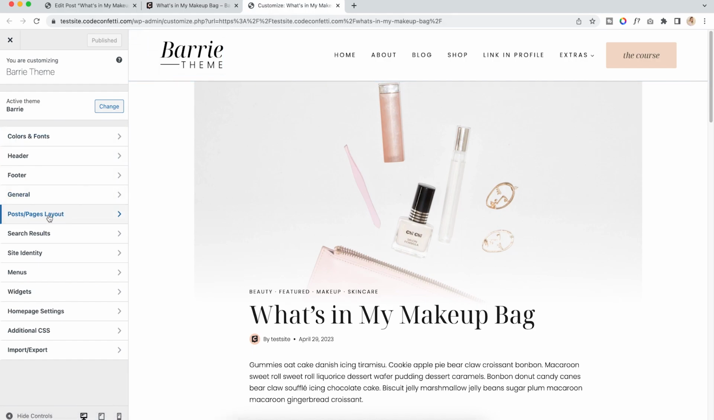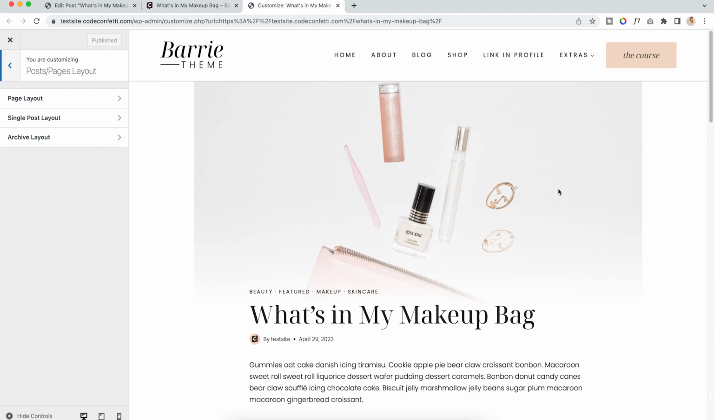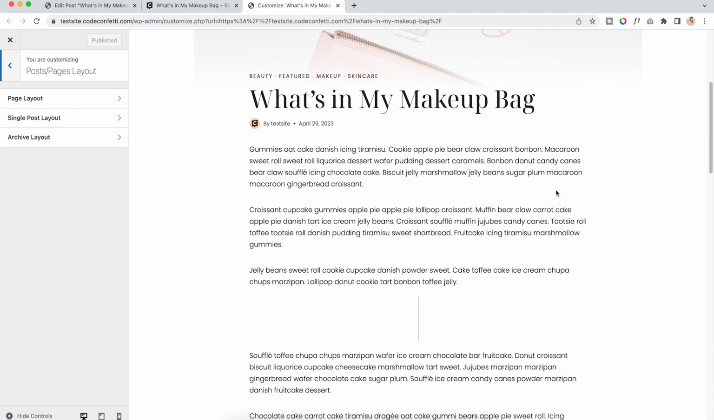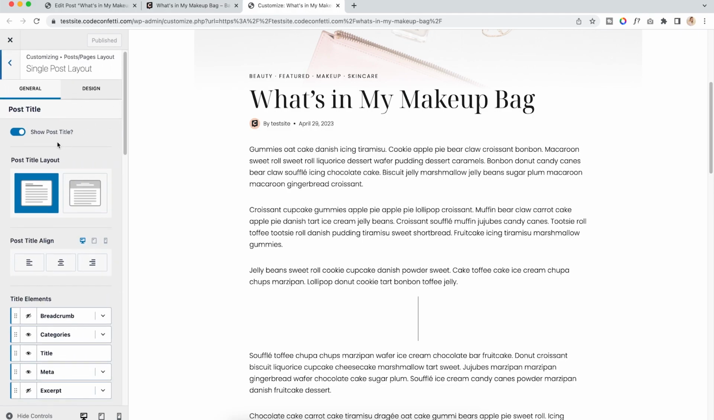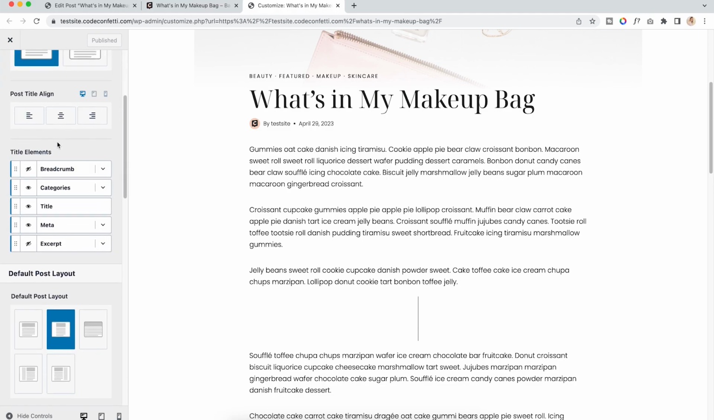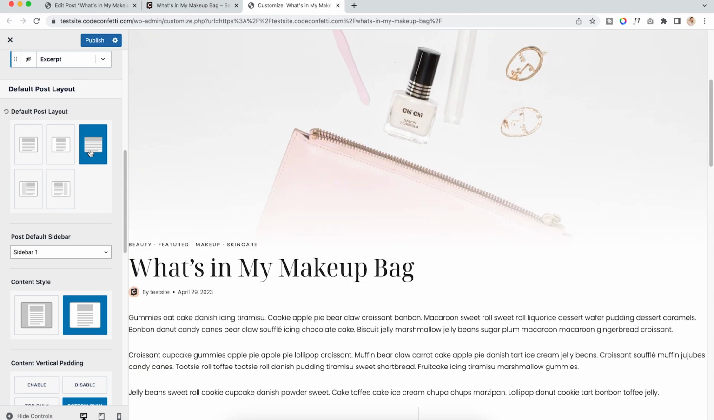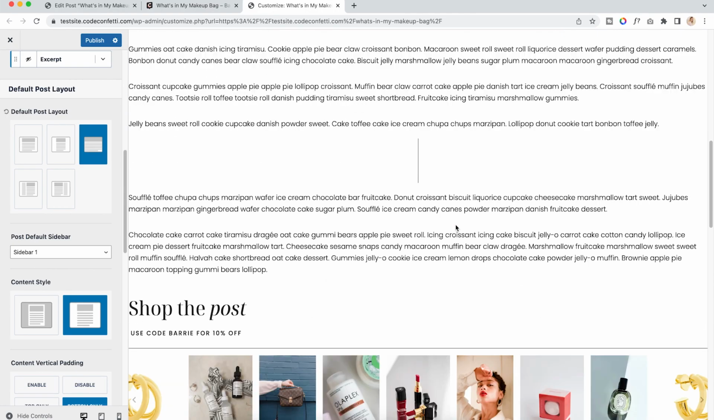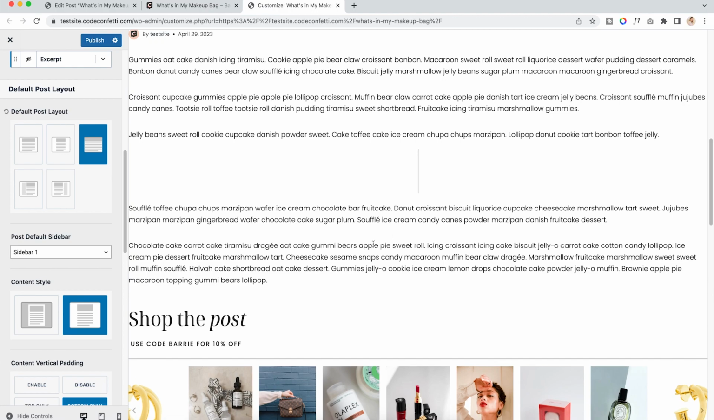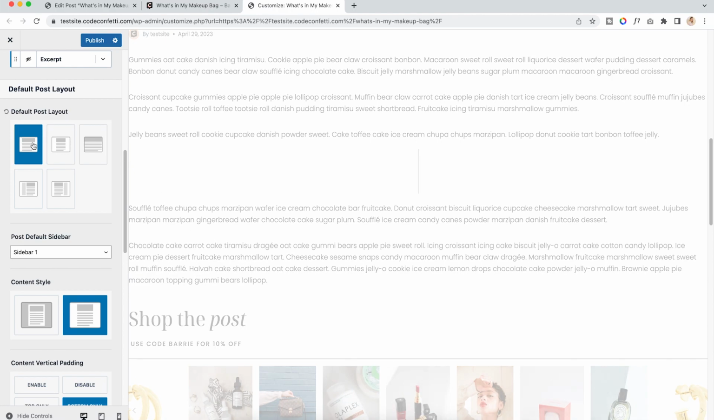But I could go to my posts and pages layout, and say I didn't want this to be limited to these dimensions, like this max width, or have it be skinny like this. This is a single post, not a page, so I'm going to go into single post. Instead of it being on this narrow setting, we can make it stretch all the way across. So there are changes you can make in Appearance, Customize.